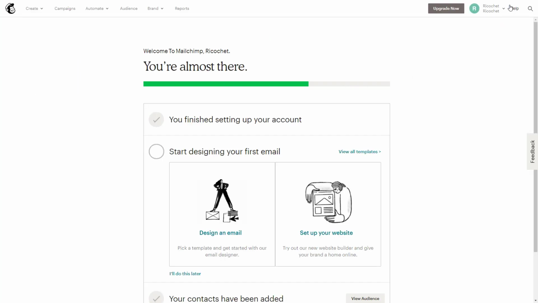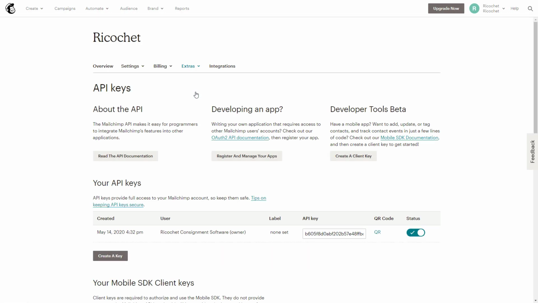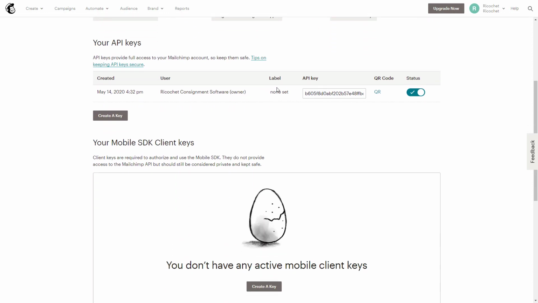So go into your Mailchimp account. In the upper right hand corner, click on the drop down menu, then go to Account. Now you'll go to Extras, down to API keys, and you may have not created an API key, but if you have, go ahead and copy and paste the info in the API key field, or click Create a Key.